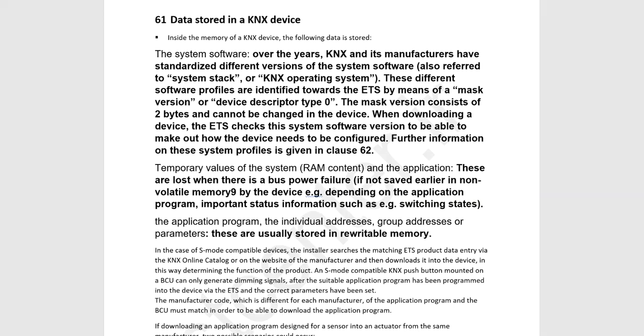The mask version consists of 2 bytes and cannot be changed in a device. So it means you will never be able to change the operating system of the device. When downloading the device, the ETS checks this system software version to be able to make out how the device needs to be configured. Further information on this system profile is given in clause 62. So you should go for a KNX cookbook. Okay, temporary values of the system are stored in a RAM. Okay, so the system software is in a ROM, but temporary values are in a RAM.